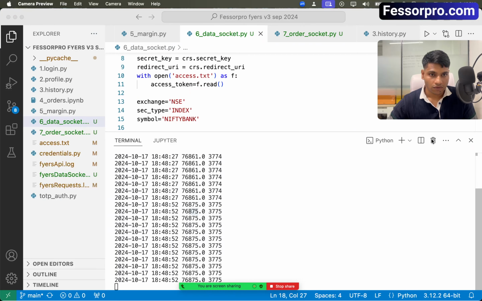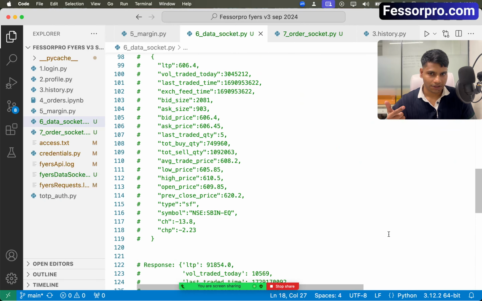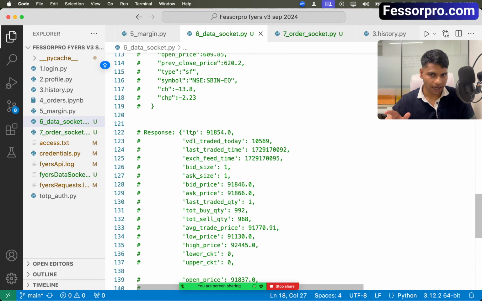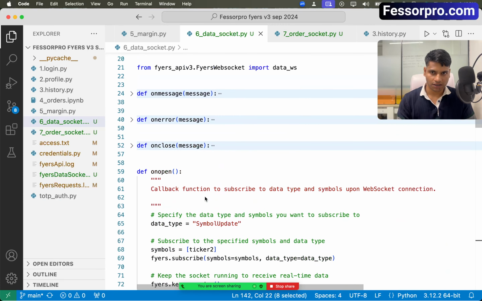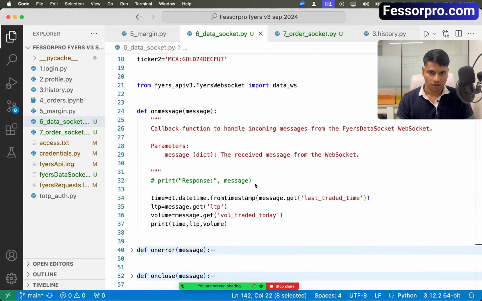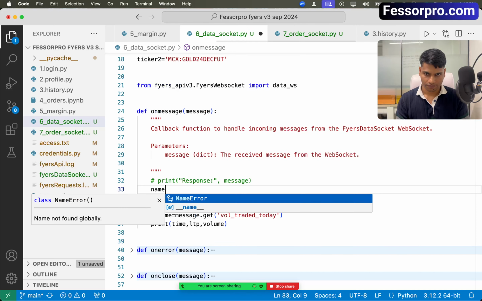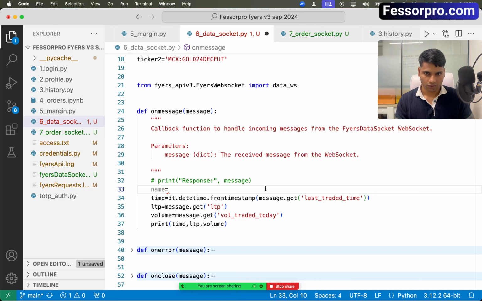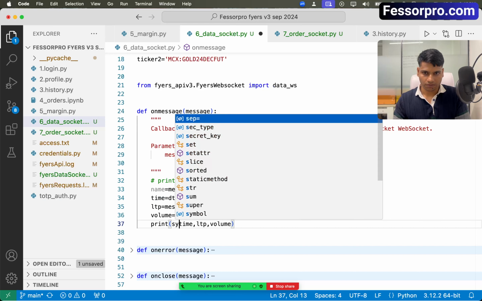Now, let's do one thing. Along with printing the time, LTP and volume, let's print the symbol also, because now I'm going to show you two contracts. So let's copy this symbol and make another variable inside on message. Let's name it symbol, or you can call it name. Name is equal to, I'll just copy this, paste it here and change this to symbol. And along with time, I'll also print symbol.